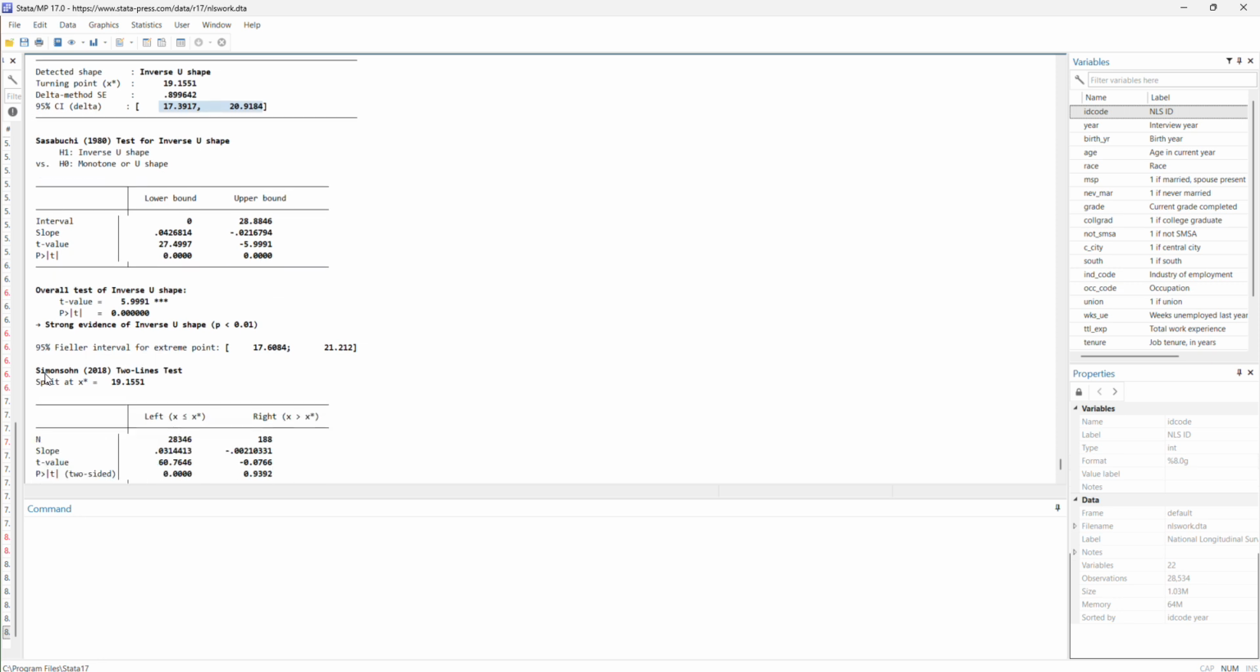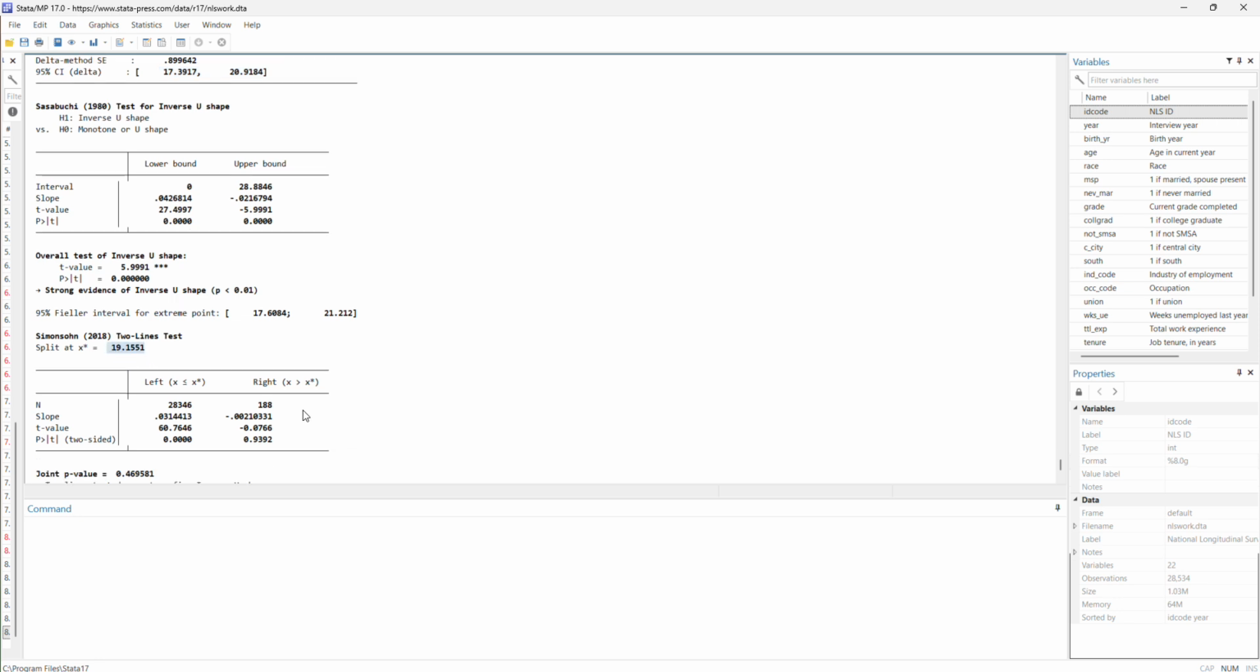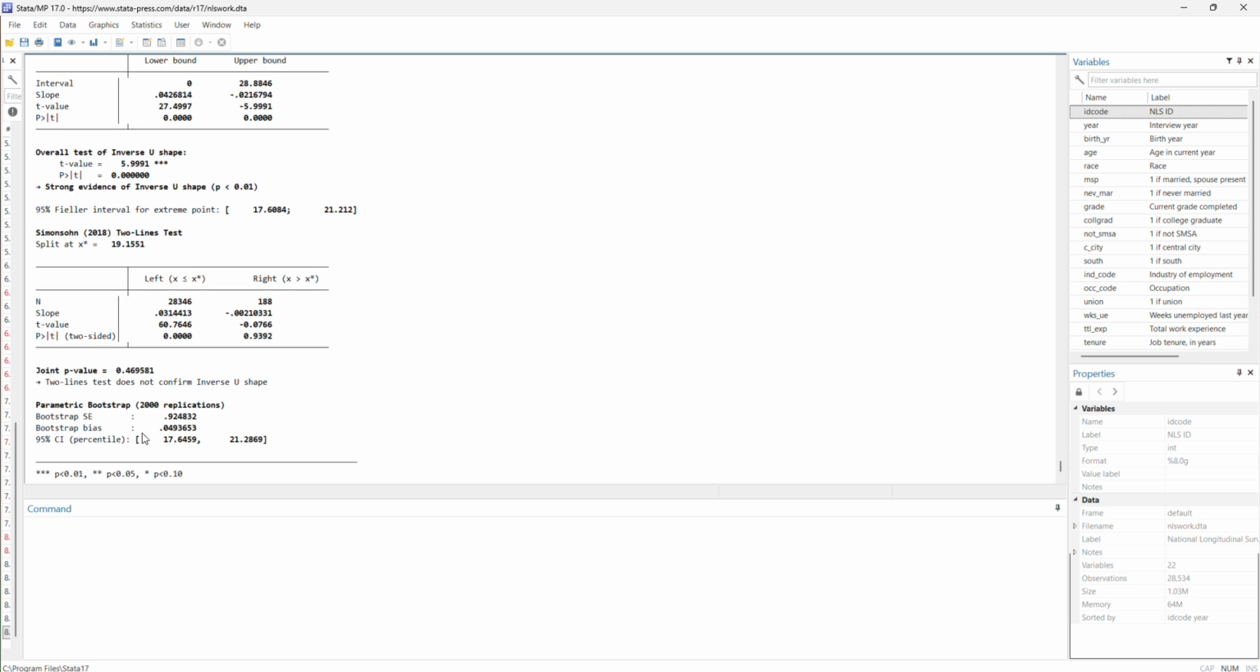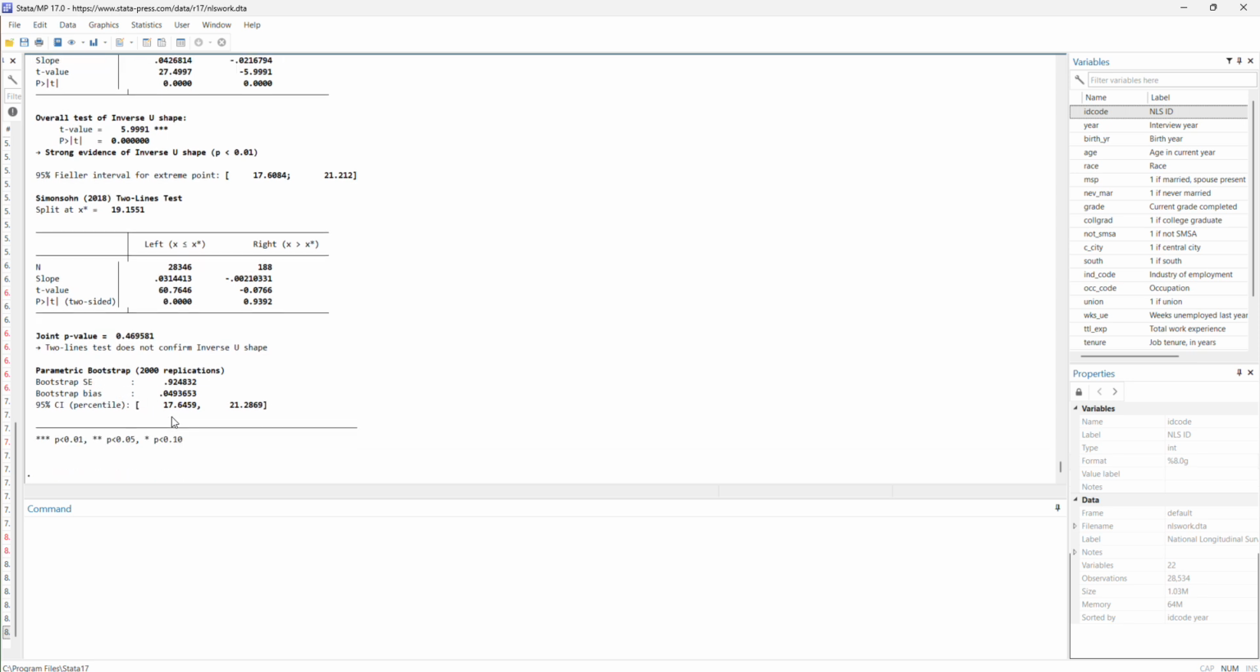Then the Simonsohn 2018 two lines test. It has identified this cutoff value, the same as the previous one. It has checked for the difference in the slope. You notice that when x is less than x star, there is a positive effect. When it is above, it is a negative effect, but it is insignificant. So the joint p-value is not significant, and that does not confirm an inverse U shape. This is another test. Based upon the bootstrap, this is the upper and lower limit of the cutoff turning point. This is the detailed discussion.